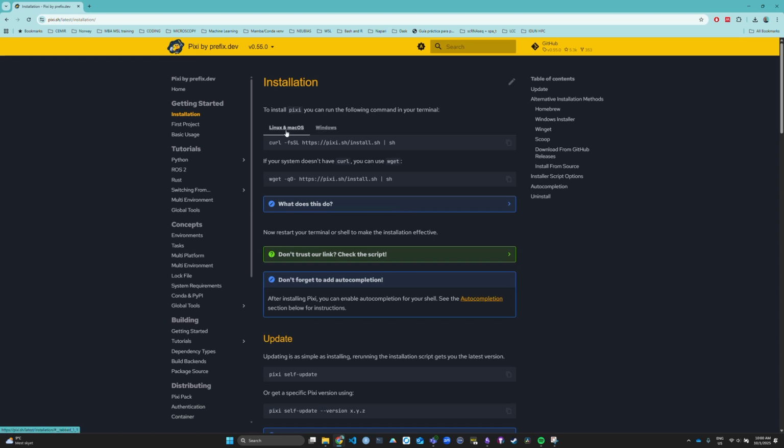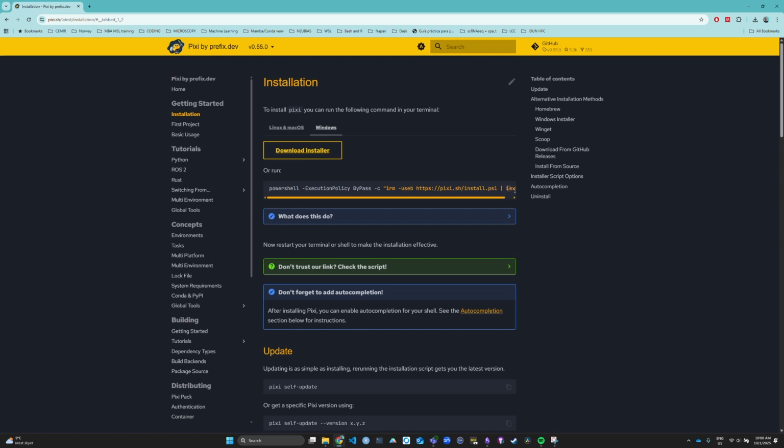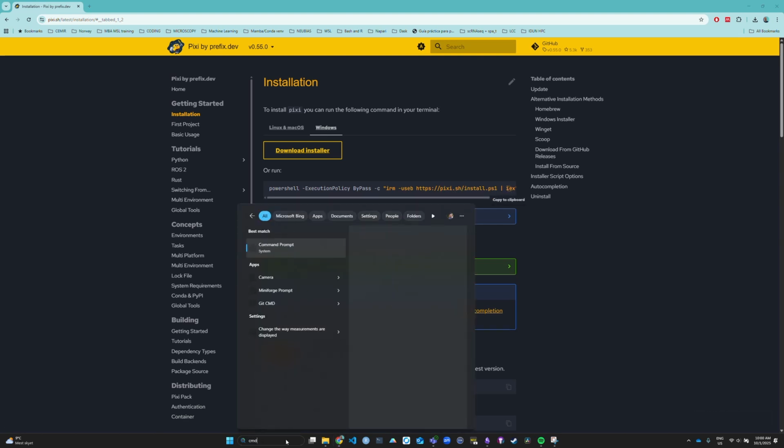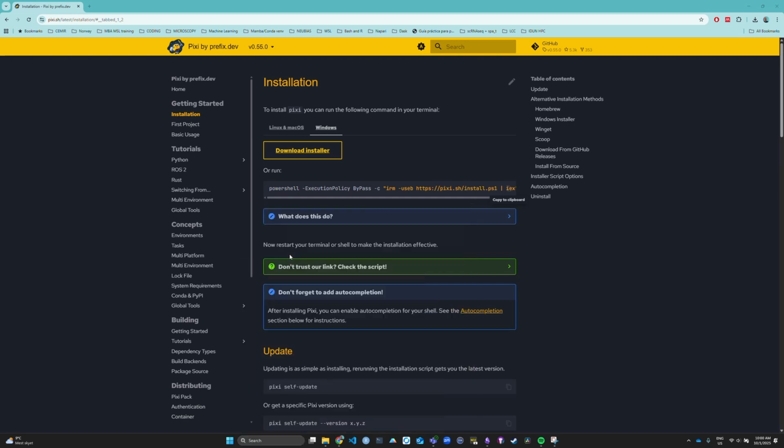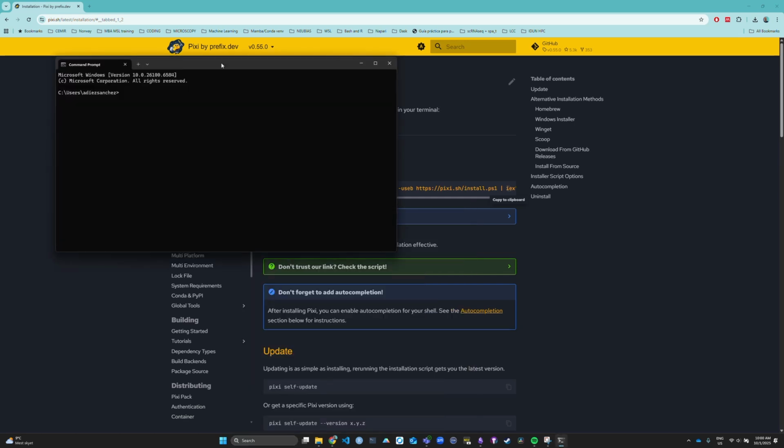If you are on Linux or macOS, use any of these two commands on your command prompt in order to get Pixi installed. Since we are on Windows, we'll just click on Windows and you just copy this command, you open your command prompt and then you paste it there, Ctrl V and hit enter. Since I have Pixi already installed, I'm not going to do it.